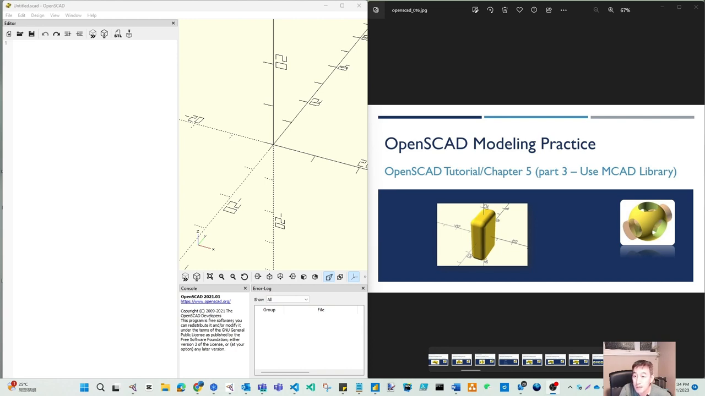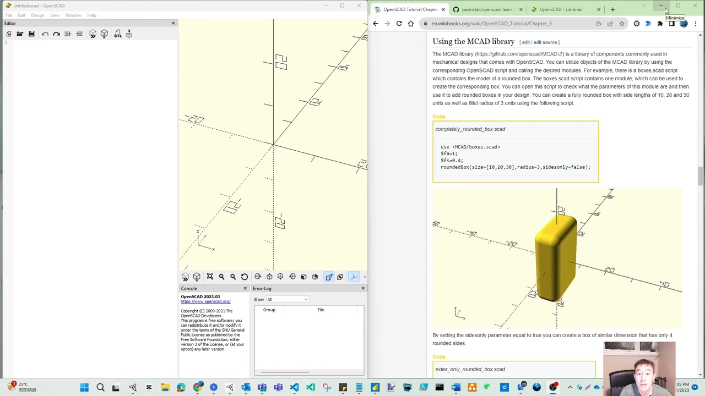OpenSCAD provides you some built-in libraries. But if you go to the community for this open source application, you will get a lot of other libraries contributed by multiple contributors. And you can also build your own library and contribute back to the community. So that is the ecosystem that we can live in together and help each other.